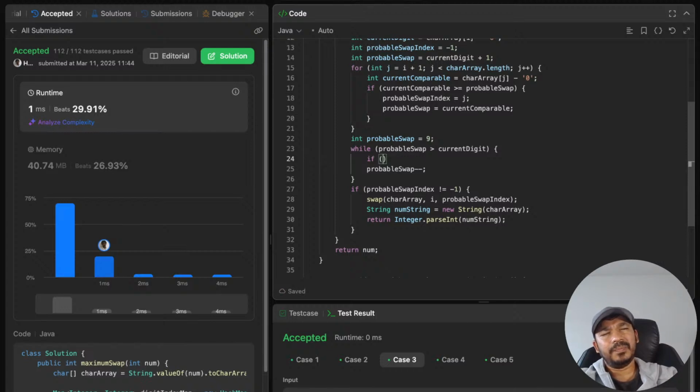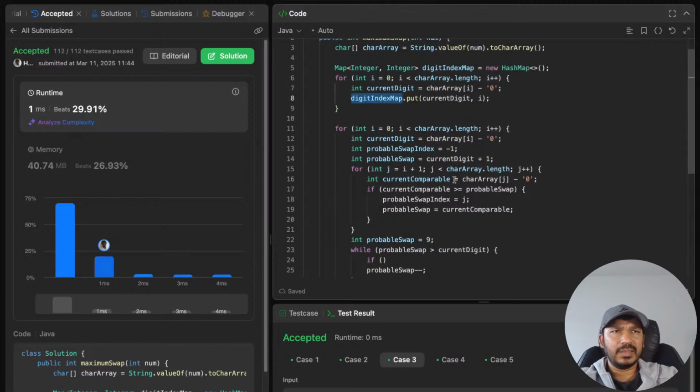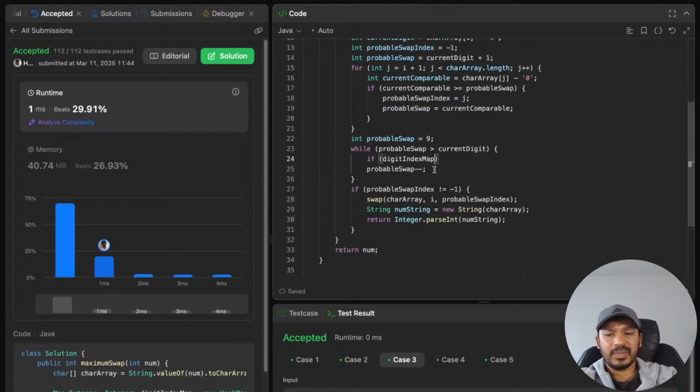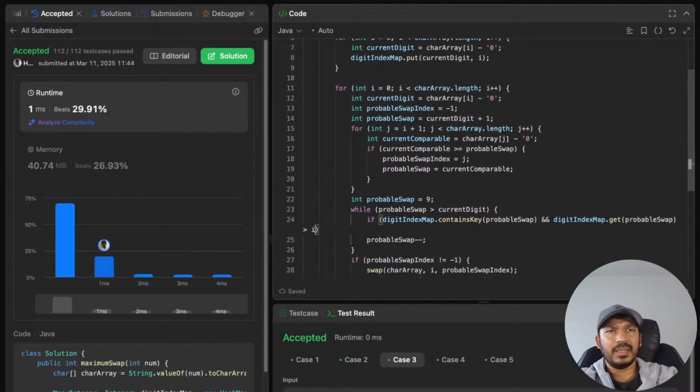And here, when I think of swapping, if my index map contains this one, if digitIndexMap.containsKey for the probable swap, and digitIndexMap.get(probable swap) is greater than the current index, which is i, then just swap it.